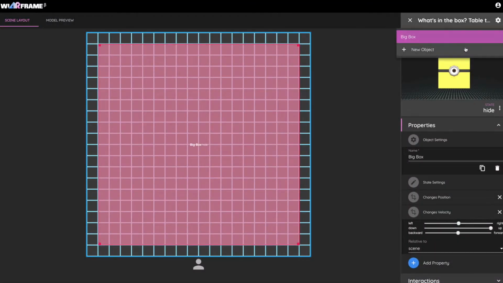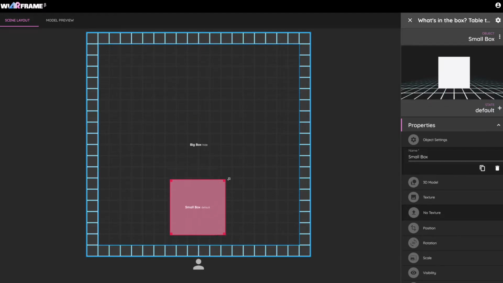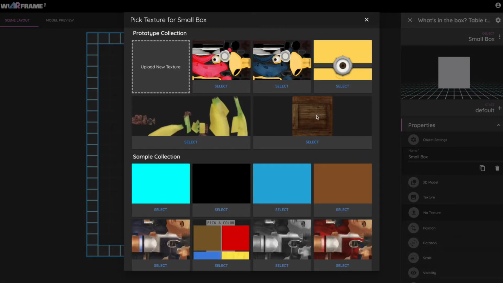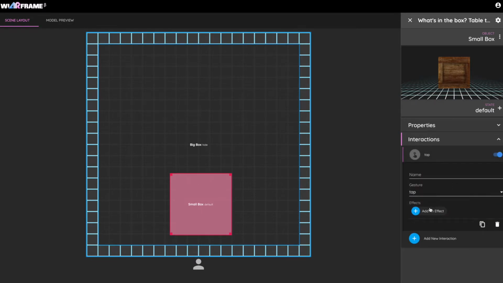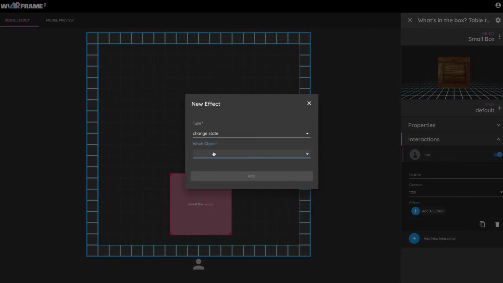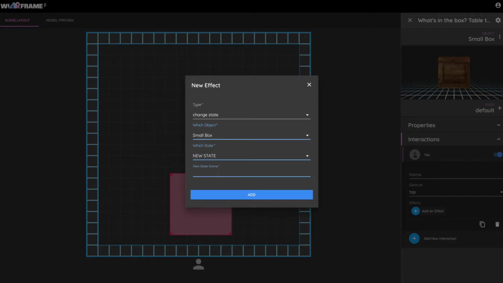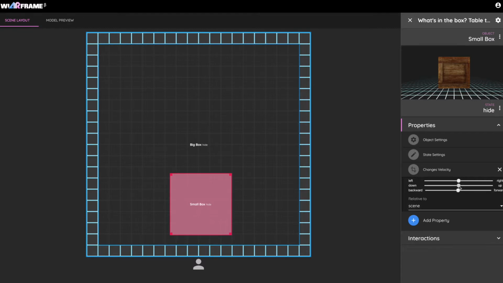Next, we want to add a smaller box, which is hidden inside of the big box. This time, we'll give it a more traditional box-looking texture. And then we'll give it an interaction so that when the user taps on it, it will transition to a new state where it will be hidden. In this new hidden state, like the big box, we'll move its velocity towards the sky.